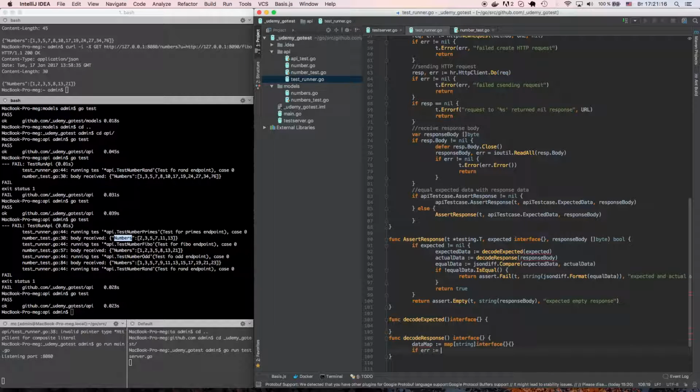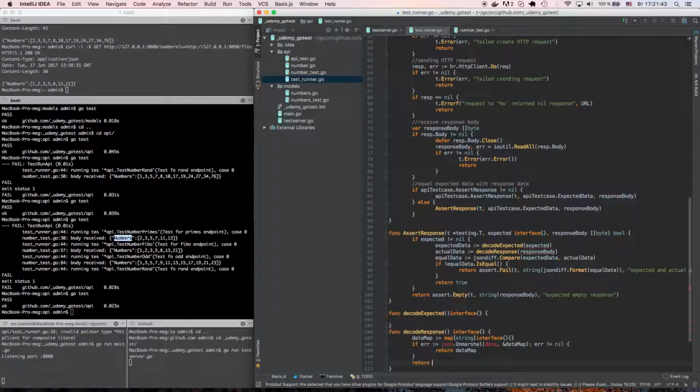If json.Unmarshal data and data map are not nil, return data map, else return string of data. Data will be our input byte. Okay.